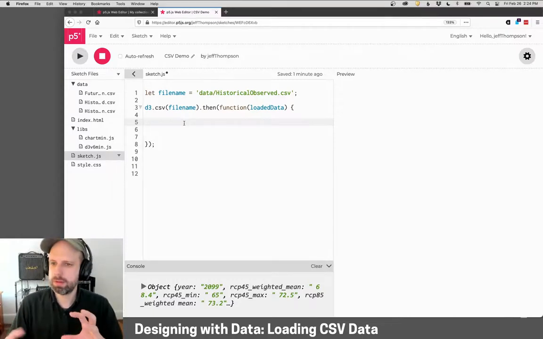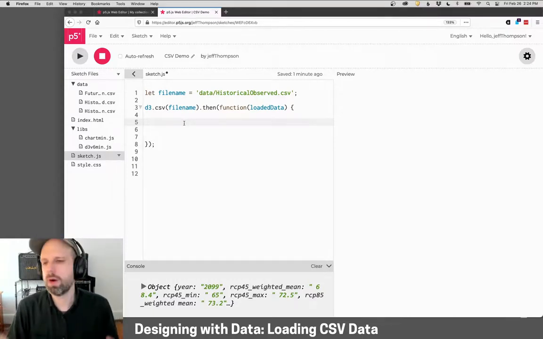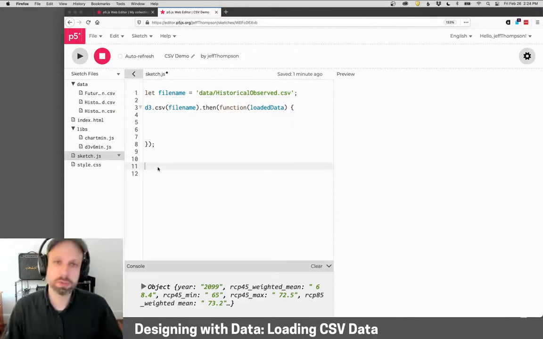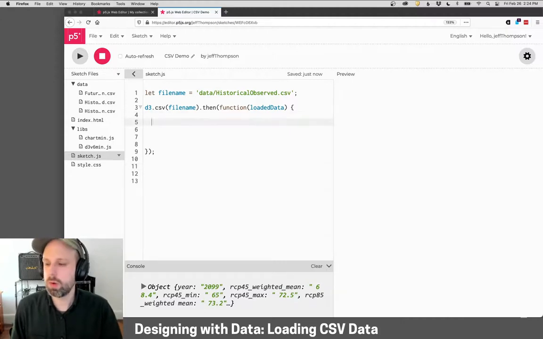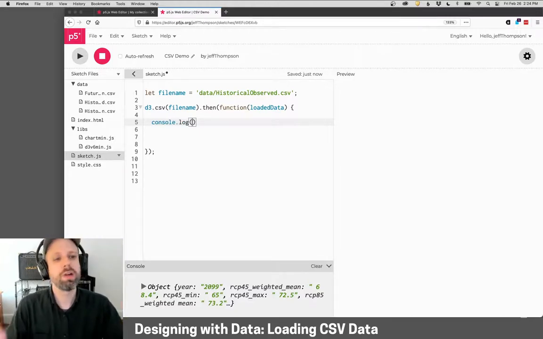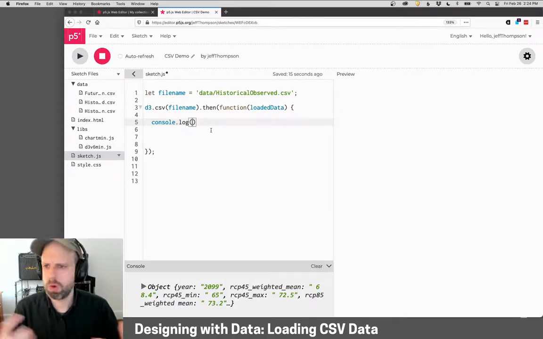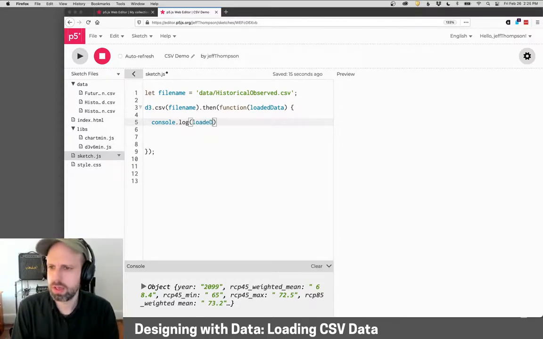So all the processing of the data, all the chart settings, and the actual generation of the chart all go inside here. We don't want to put anything down here. If you've done JavaScript before, of course, there's other ways of doing this, but I think this is the simplest. Cool. So the first thing, let's just look at our data. We can use the command console.log, which is going to print stuff in the console over here, text, data, all kinds of stuff. And so we can just say loaded data and then run it.